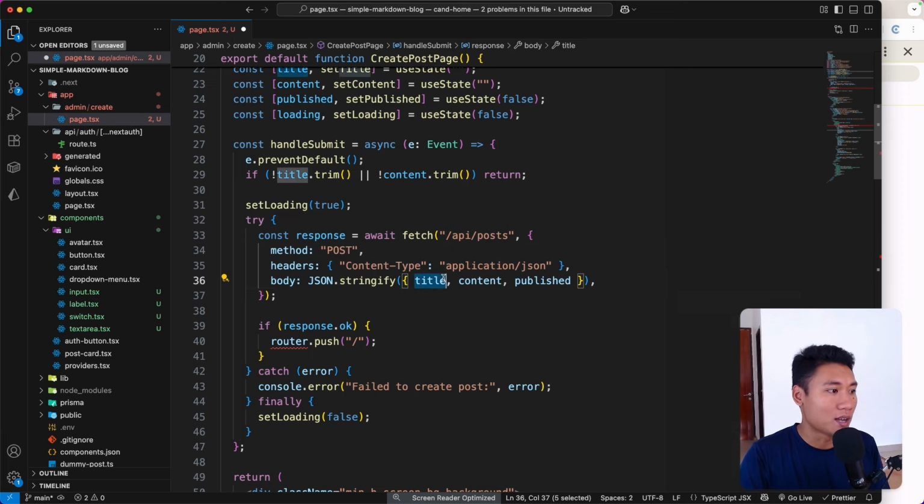So anyway, let's try to create the router variable. So we can do router equals to useRouter from next/navigation, like that. And then down here, if something wrong happened, just console log failed to create post. And then finally set the loading back to false.